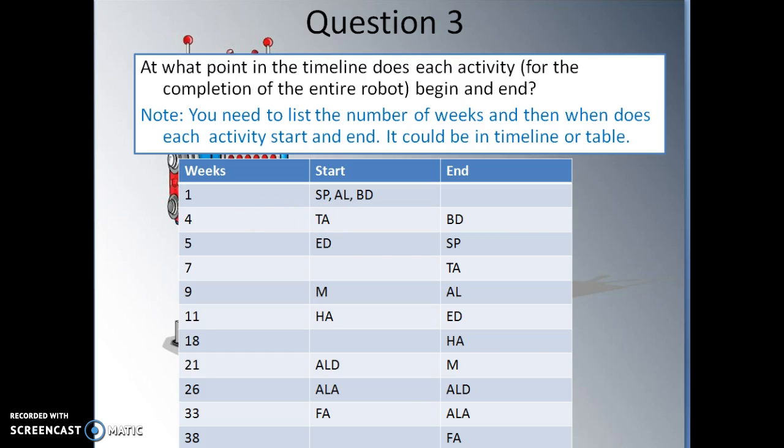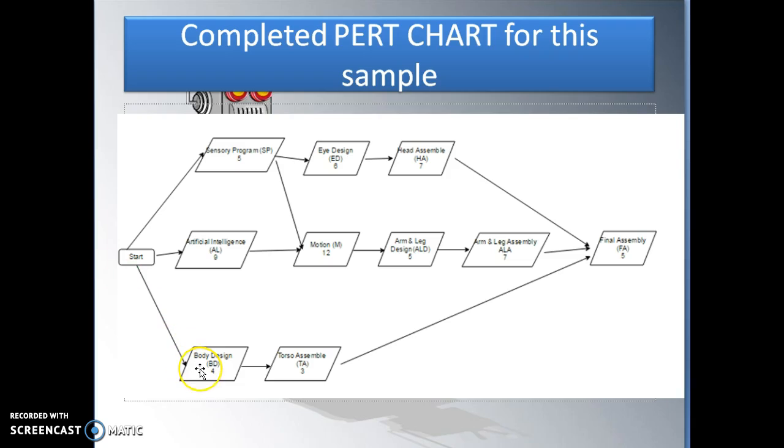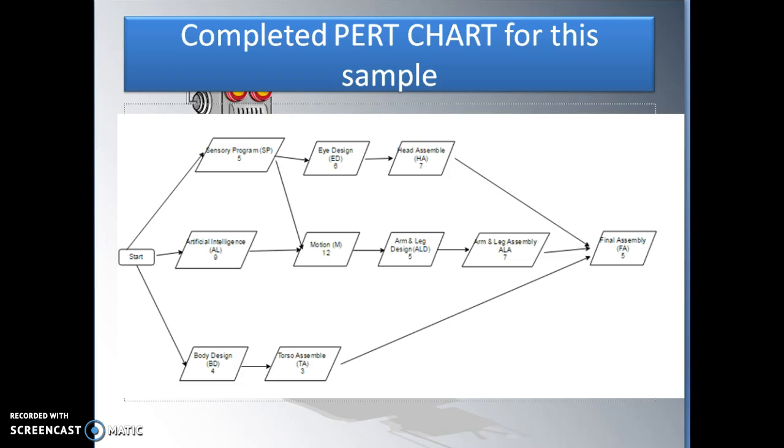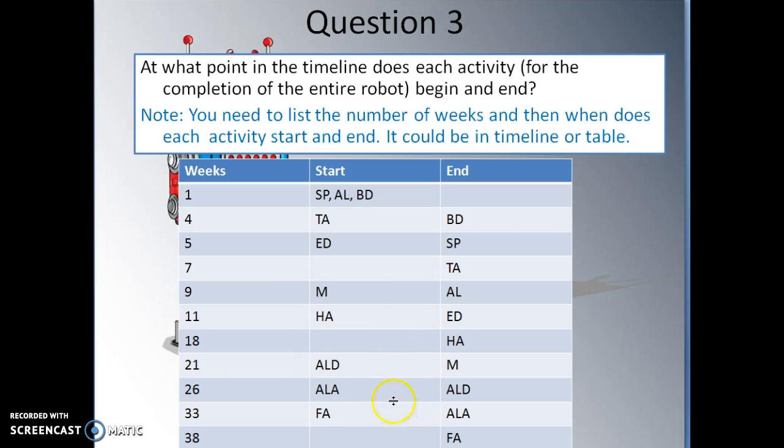Okay, now going back to my PERT chart, I know the next thing that will complete after BD will be SP, because it only takes 5 weeks. So in week 5, after SP is completed, I end SP, and then I start ED. Okay, so you keep going, referring back to your PERT chart, and fill out the whole table this way.